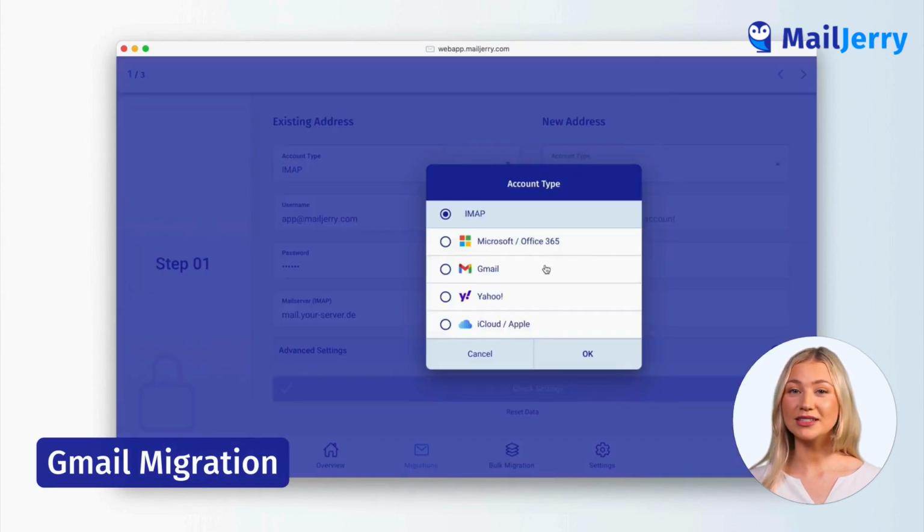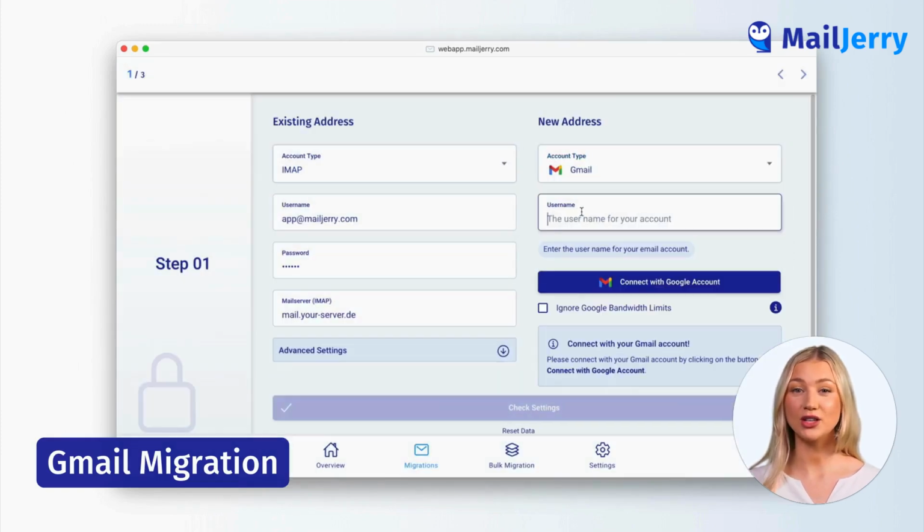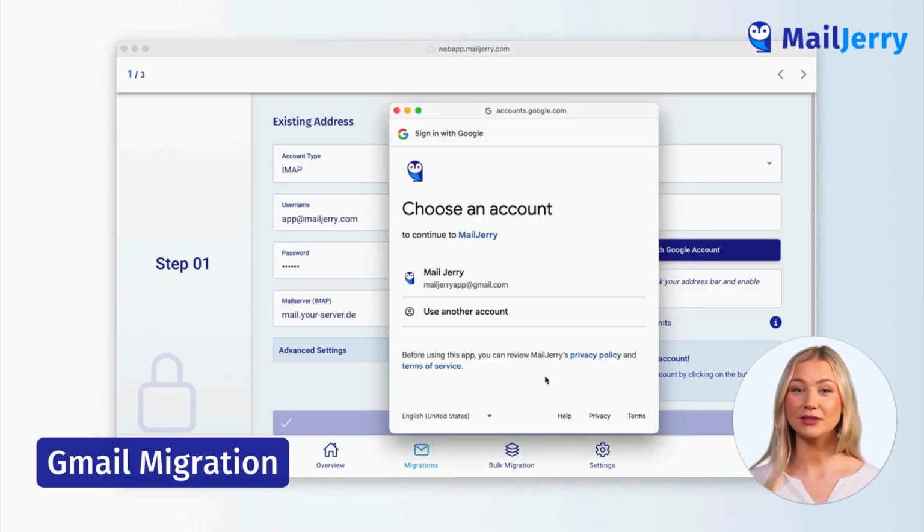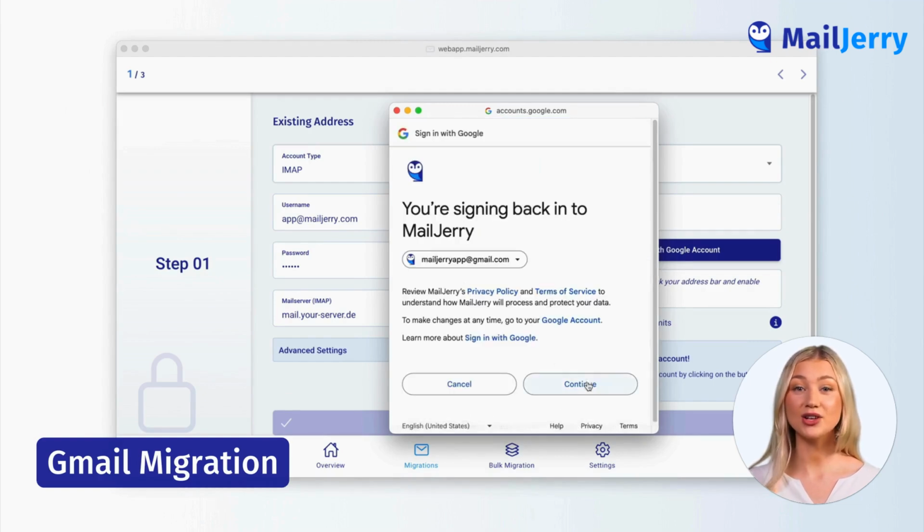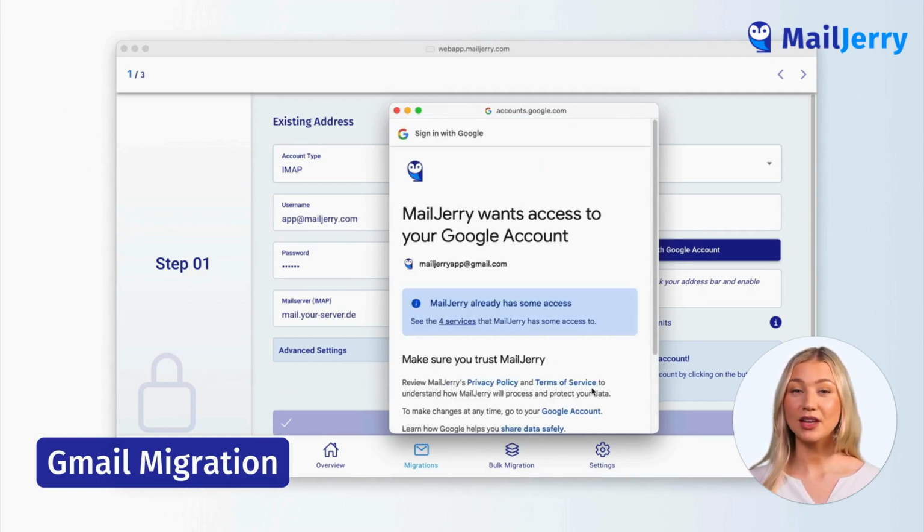For the new mailbox, select Gmail as account type. Enter your username, usually your email address. Next, click on Connect with Google Account. In the pop-up that opens, select your Gmail address. Sign into your account and grant MailJerry access so that your emails can be migrated.